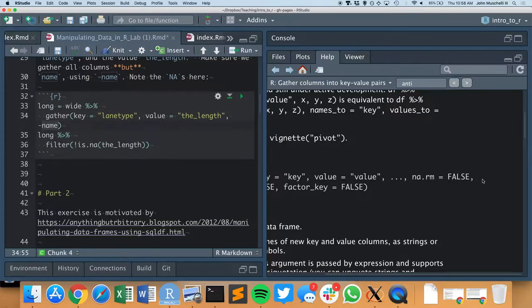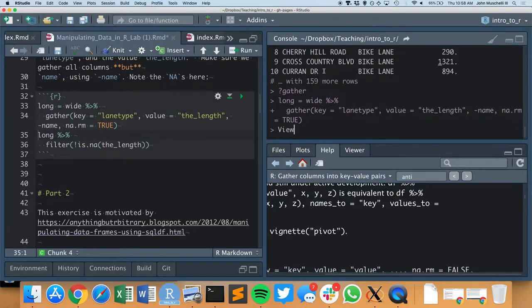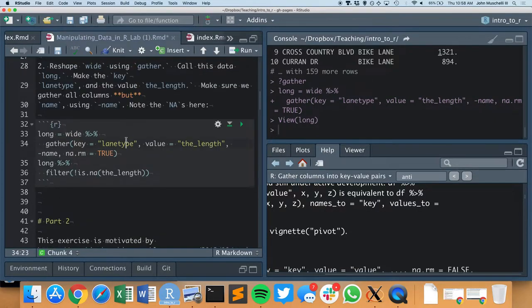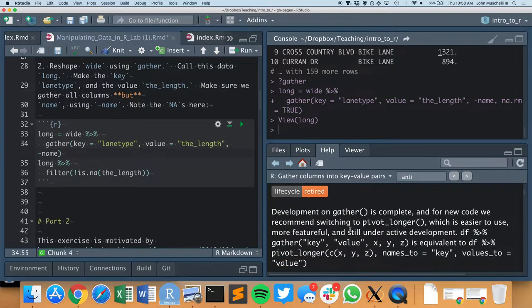I tend to do the operations myself, because I usually do some checking, but that should remove any of the NAs from the column that you create. So you can do that as well. Say na.rm equals true. Say view long, look at any of the lengths, they're all there. But sometimes some things happen where if you do the conversion, I want to do some checking on that, but that's a good point. All right. Let's go back to the lecture.